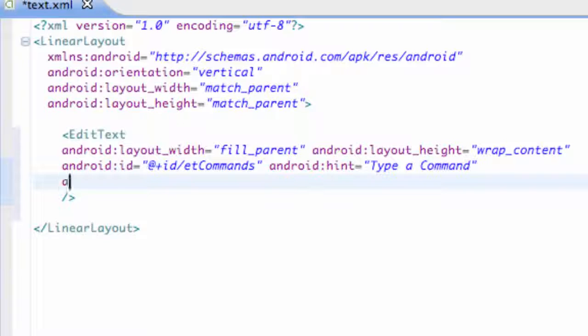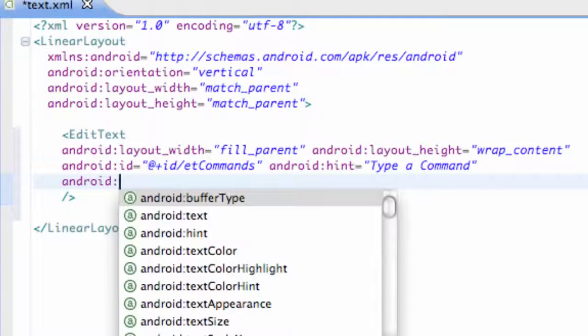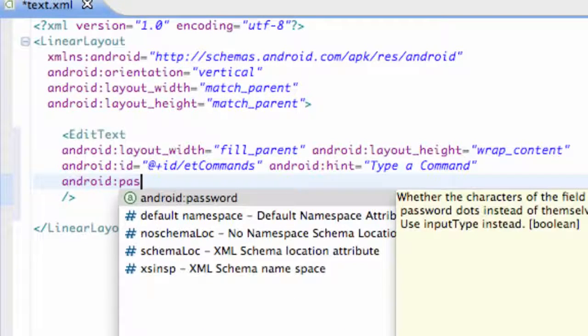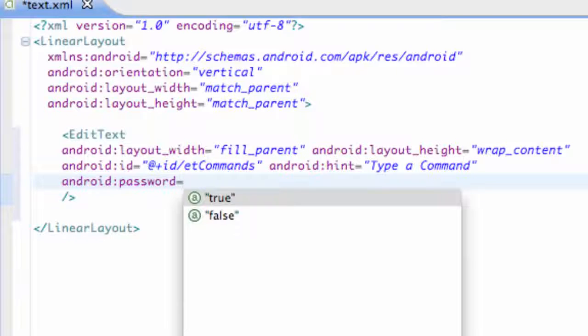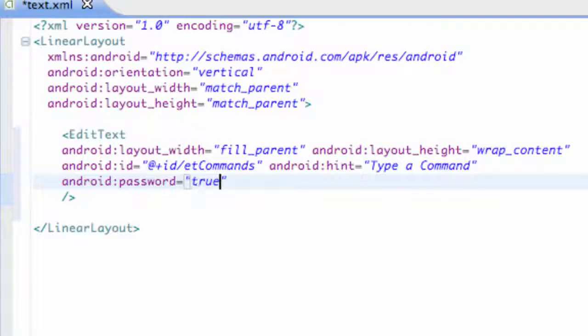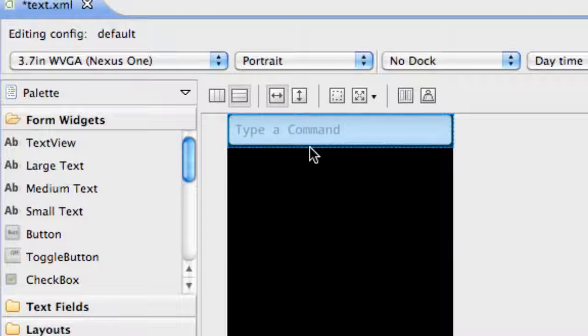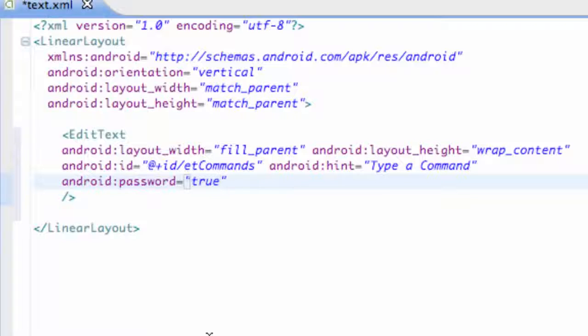And then what we can also do is something kind of cool, Android password. What this is going to do is there's two options, true and false. If we say true, that's going to basically star out their input. So we're just going to go with that. And there we go. We have our edit text for the most part set up.